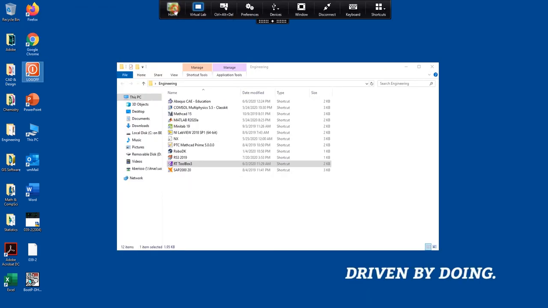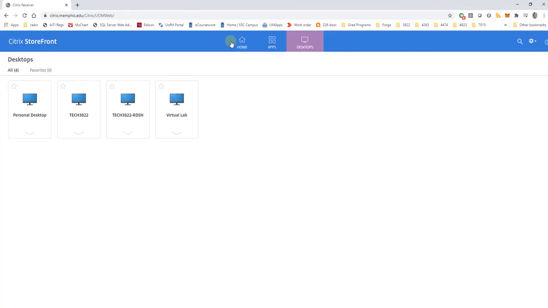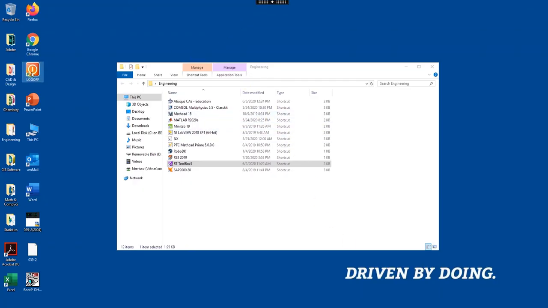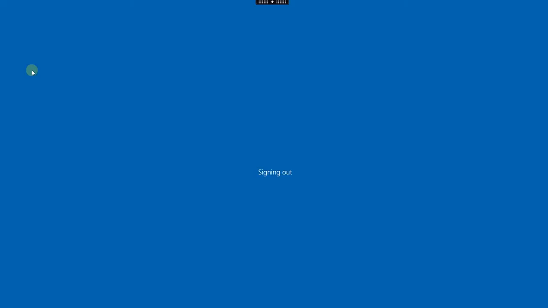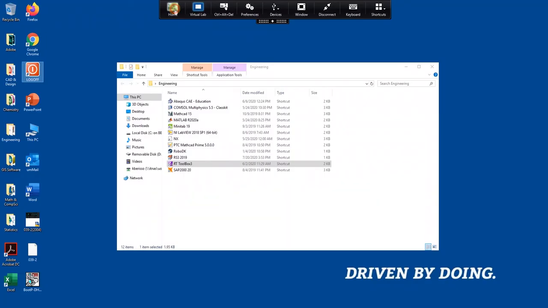If you need to get back to your own desktop, select the down arrow at the top middle of the screen and click on the Home button. Once you're done with your session, you can click on Log Out. If you do not want to close out your session completely, you can also click on the Disconnect button.